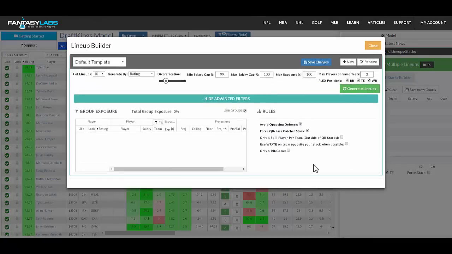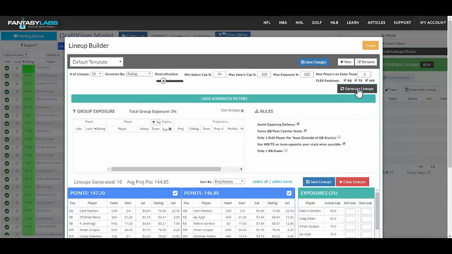There's lots of uses of these types of rules, and in particular the game stack, I think could potentially be a really powerful option to build lineups with correlations to improve the ceiling of your teams.